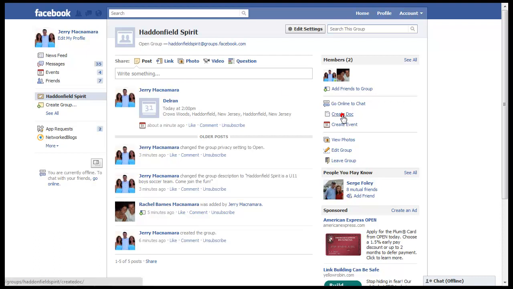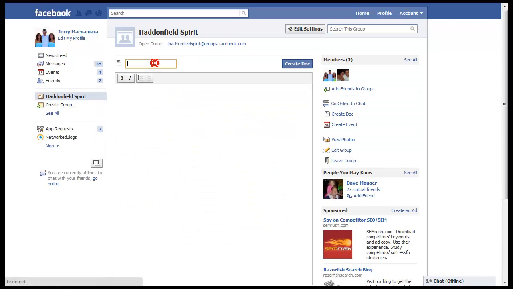We're going to create a document. And we're going to call it practice session number 1. And the things that we're going to work on today: focus on dribbling, sharks and minnows, left foot, right foot, and we can continue on.